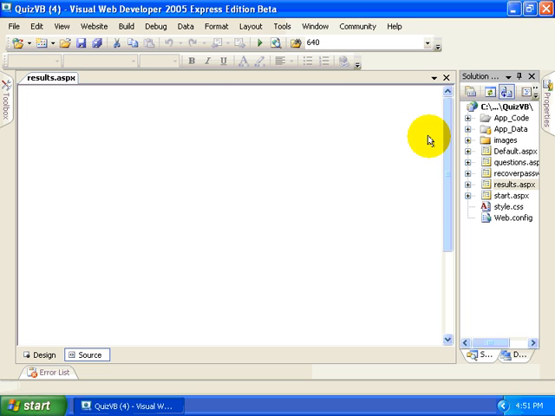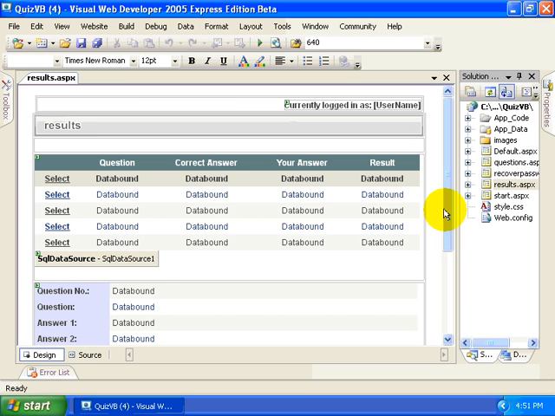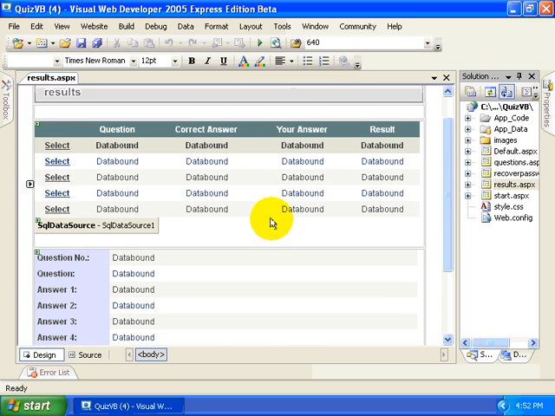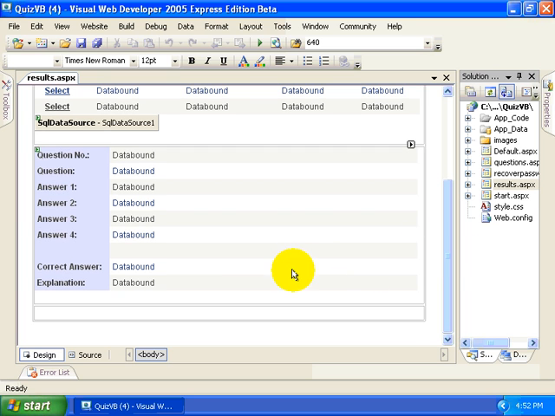As you recall, in the previous video, we looked at how we're displaying those results. First of all, they'll be able to see the question, the correct answer, their answer, and the result, whether it was correct or incorrect. And then by selecting one of the links on the left-hand side, they'll be able to look at the details for that given question. They'll be able to see the actual text of the question, the 4 answers that were available, the correct answer, and then the explanation as to why the correct answer was indeed correct.